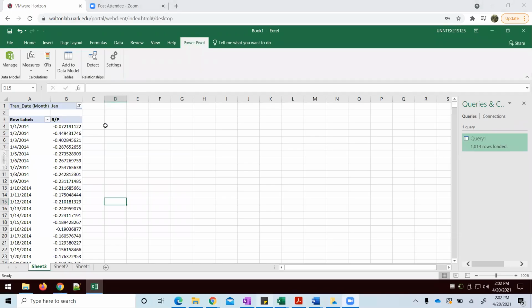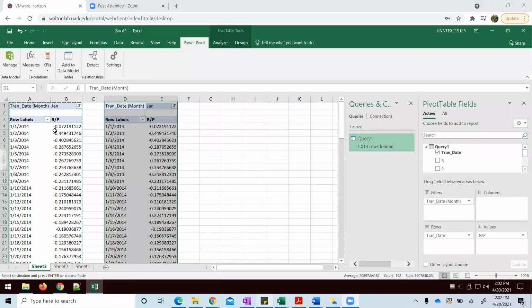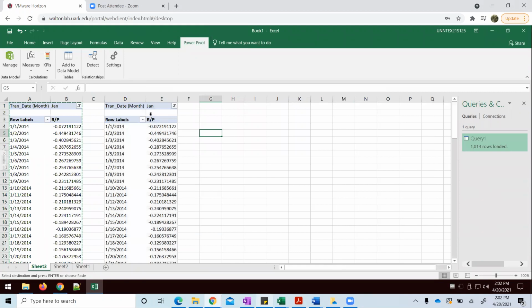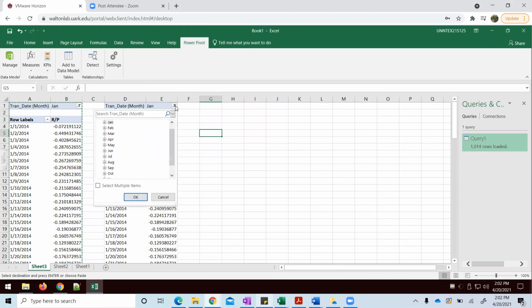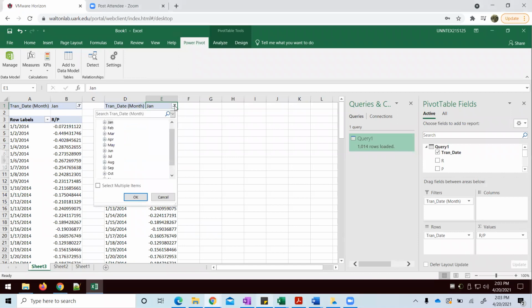What I'm going to do right now is I already have my data copied over. I'm going to go ahead and paste it. One second. Okay, I went ahead and copied it over into my cell D. I'm going to go ahead and filter out multiple items. So going back to here, I'm going to select all.